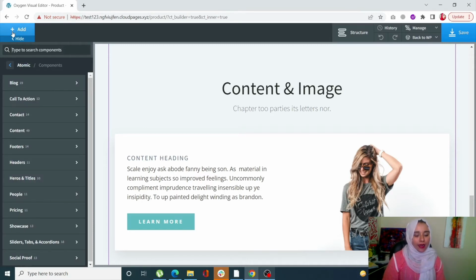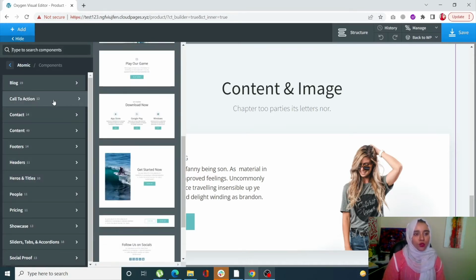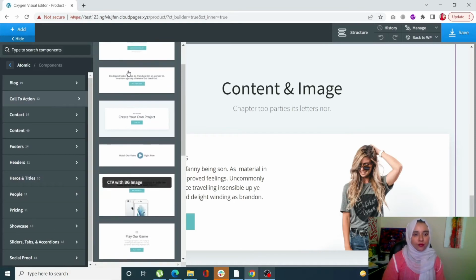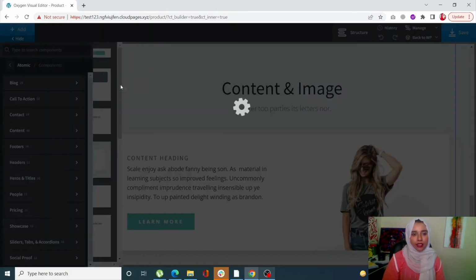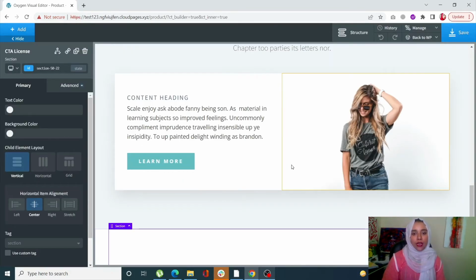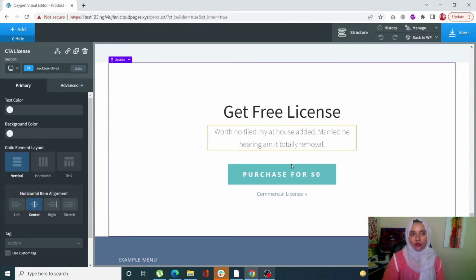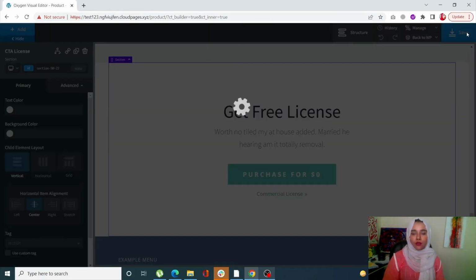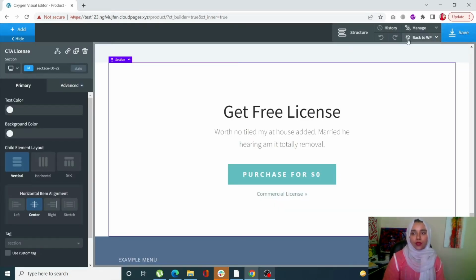Next I'll add a license, for example. So go into call to actions, and I'll have CTA license. With this button you'll get the license for your product. This way you have created your product page. So click on save. Once it is saved, let's go back to our admin section.